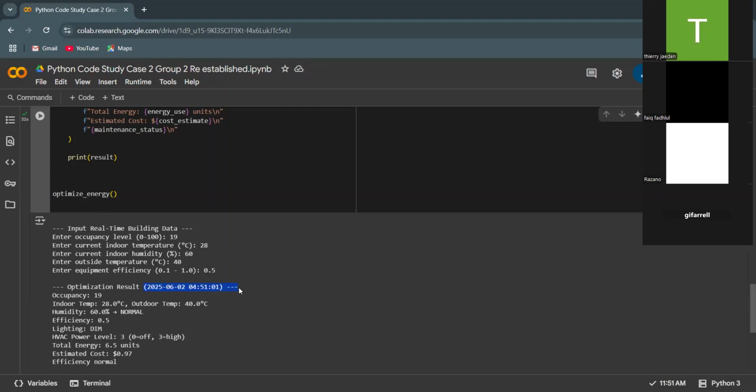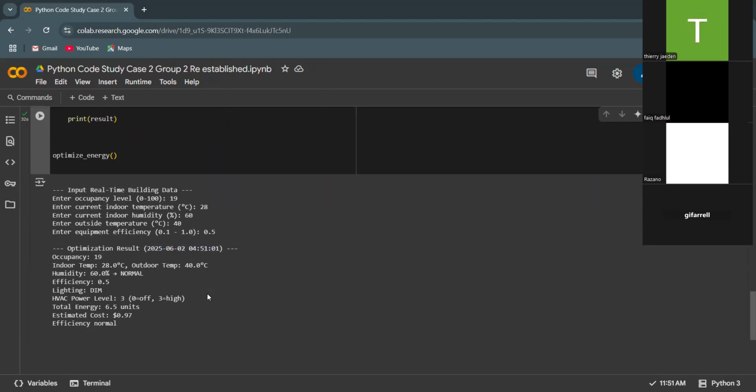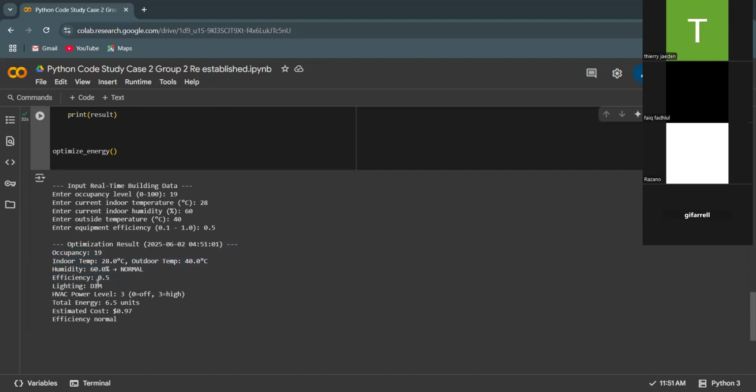This is the time that we get from the import library. So this tells us the real-time data happening right now. And then this just lists out the ones that we input, until here. And then from here, it says humidity 60% is normal. Efficiency 0.5, we input that. And then the lighting is from the return that we input for the occupancy. Since we input the occupancy as 19, the lighting will just go dim.